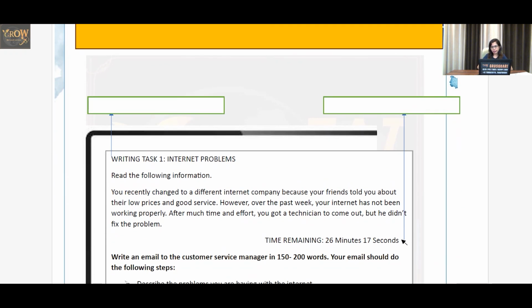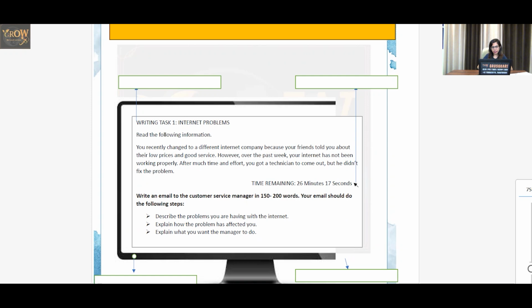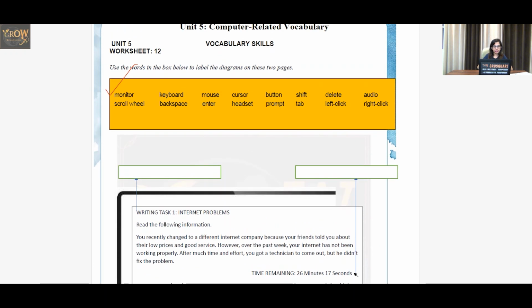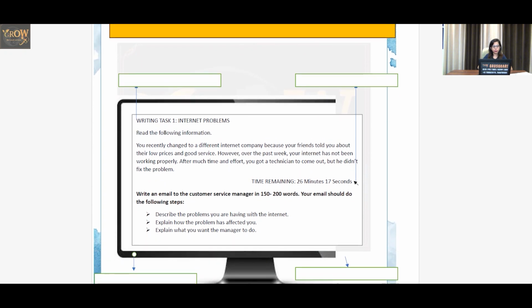Okay, so let me minimize it for you. All right, so we have to fill it up, right? These are the options: monitor, keyboard, mouse, cursor, button, shift, delete, audio, scroll wheel, backspace, enter, headset, prompt, tab, left click, and right click. That means all the features related to the computer, right?